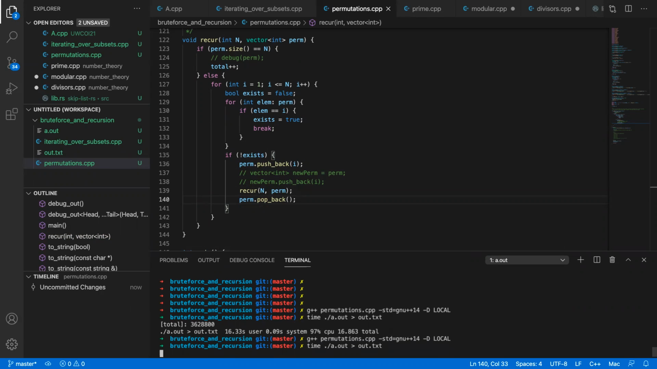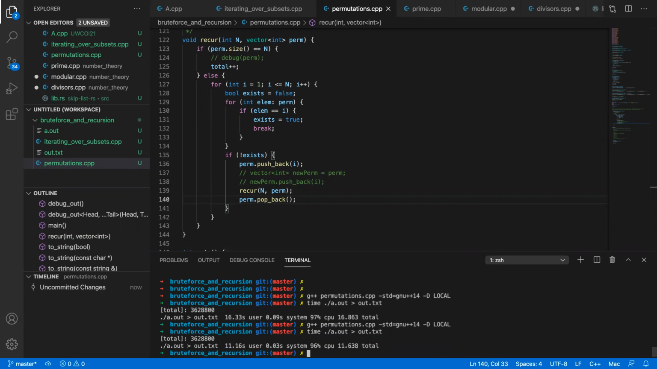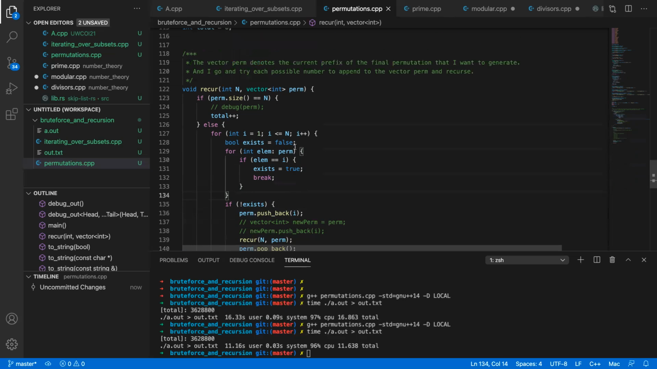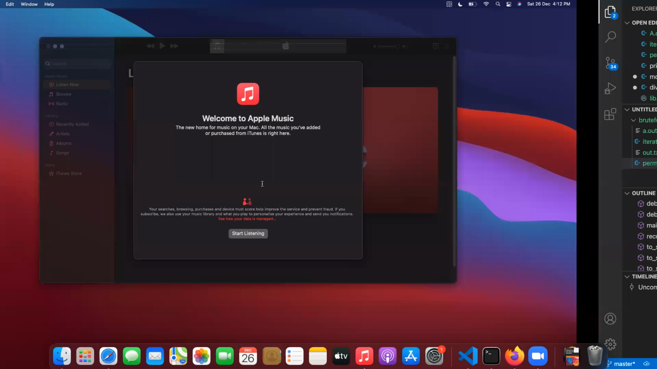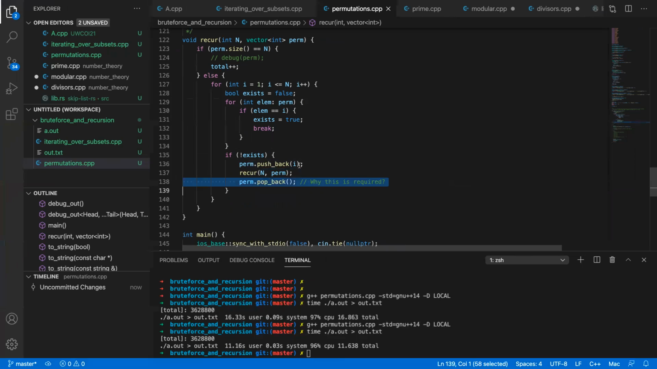Maybe a little bit faster. Yeah, a little bit faster. From 16 seconds it became 11 seconds. Fine. Did everyone get this part? Why is this required? Because if you don't do this, in the next iteration you will have i appended in this permutation itself, and that will cause you a problem.